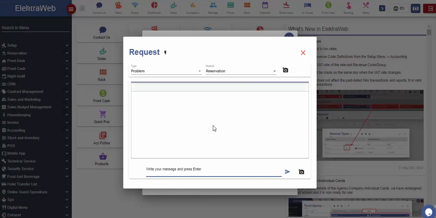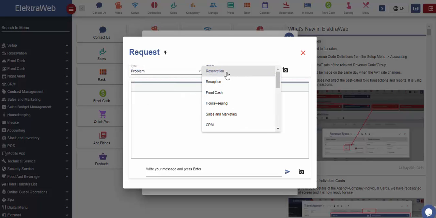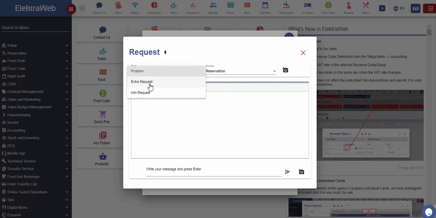From here, you should define the type of the request, whether this is a problem, an extra request, or if you want to get additional information about a certain topic, you may select Info Request. Next, you should select which module inside Elektraweb this request is related to. For example, reservation, housekeeping, CRM, channel manager, or any other module inside the system.